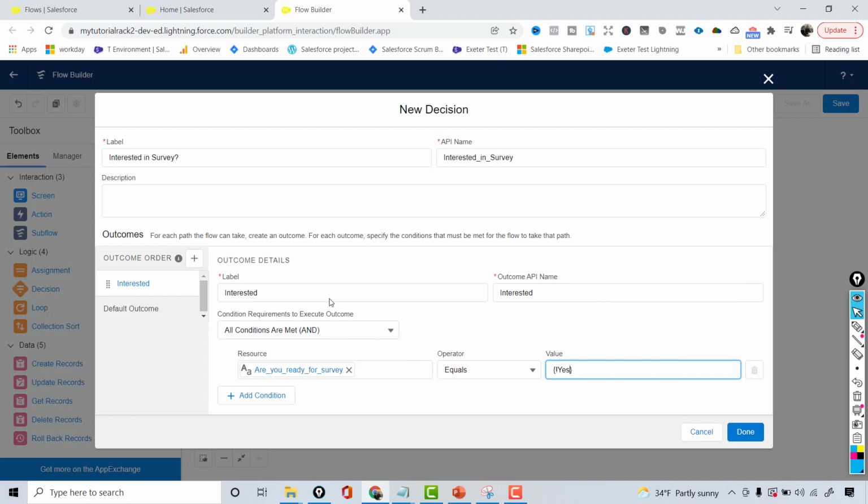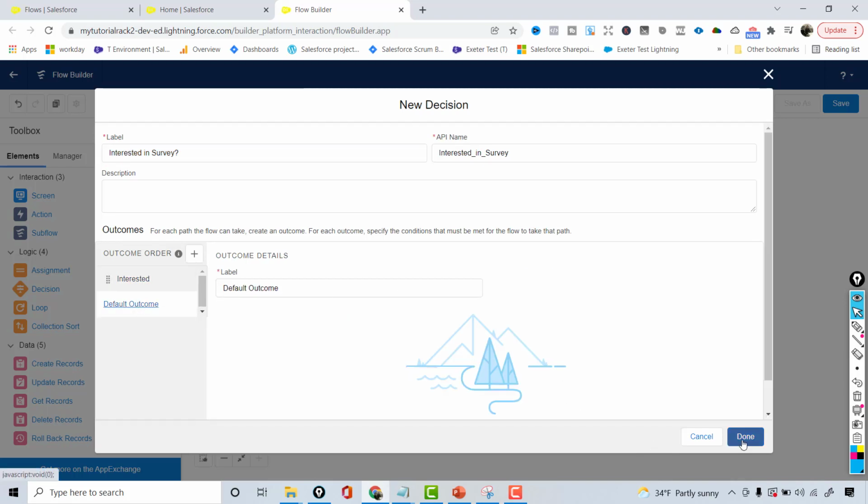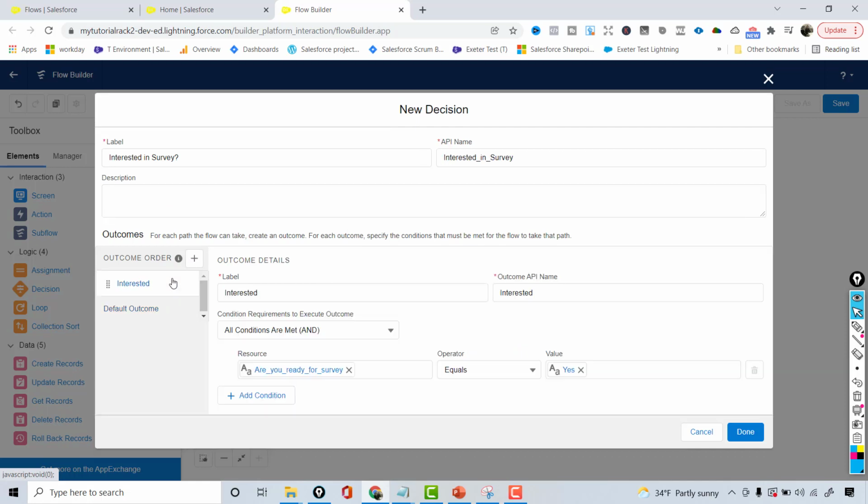So there are going to be 2 outcomes possible on this decision, interested in survey. The first outcome is interested, when the user has answered yes on that pick list. Otherwise the default will automatically apply. If the user has entered something else, that's going to be the default outcome. You can add a new outcome as well, a not interested one, but we don't have anything to do in case the user answers no, so we'll just leave it as it is. There's going to be an interested outcome, and that is when "Are you ready for survey" equals yes. Then hit the done button.